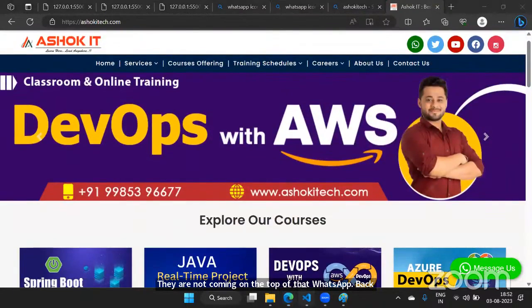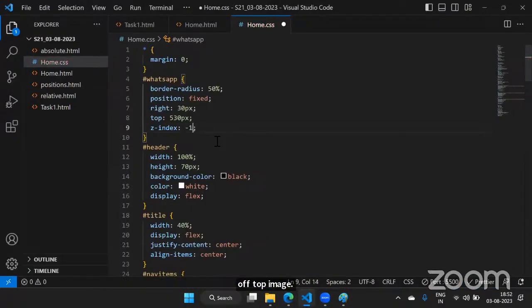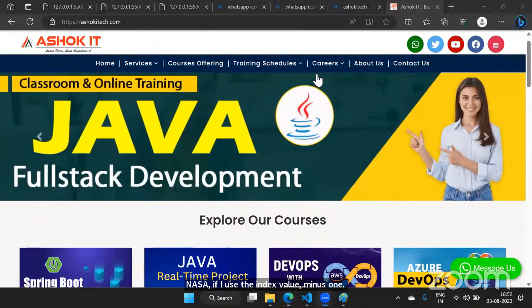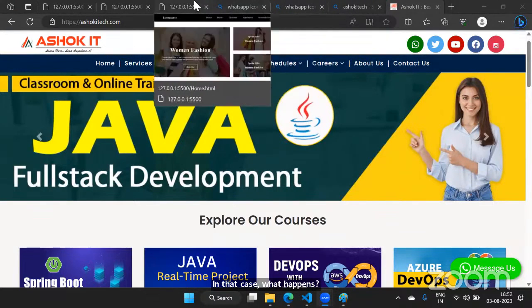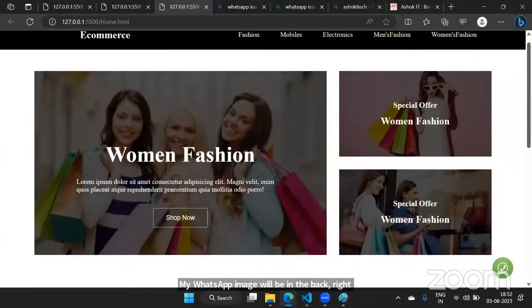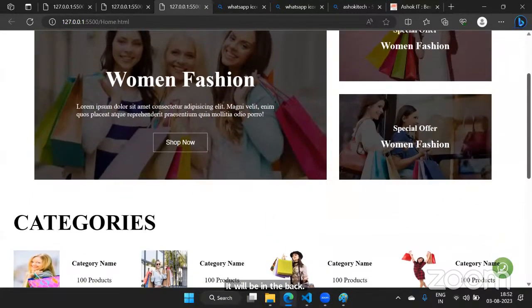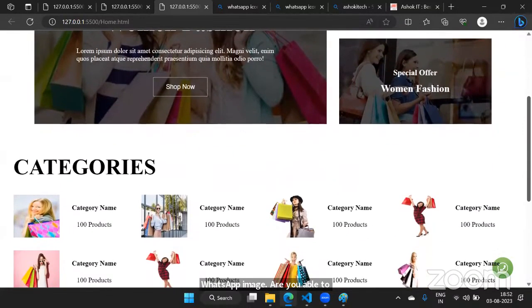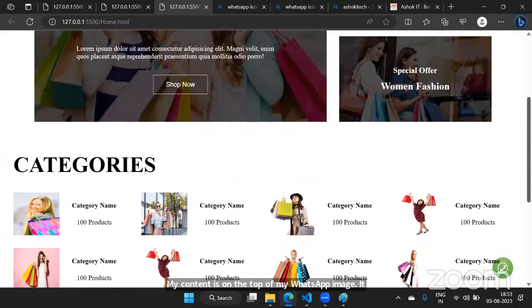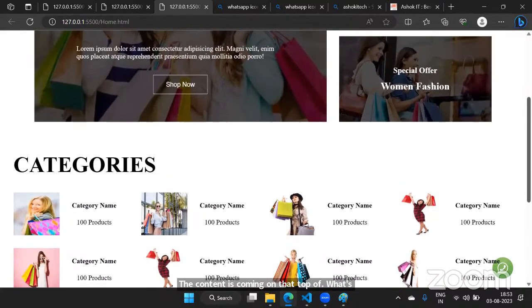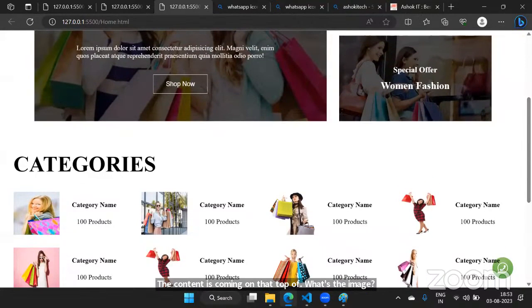Now suppose if I use z-index value -1, in that case what happens? My WhatsApp image will be in the back, right? Now see, my content is on the top of my WhatsApp image. Are you able to see? It doesn't look good, right? The content is coming on top of the WhatsApp image. So I want that WhatsApp image to be on the top, in the front, and this content should be in the back.